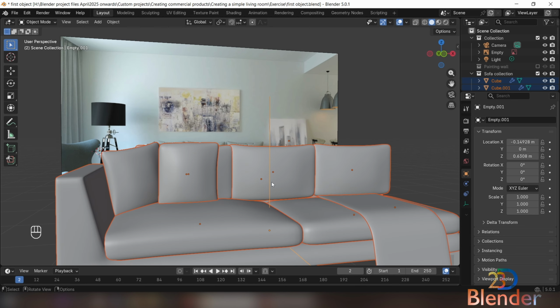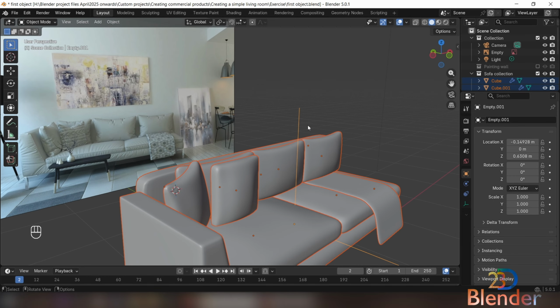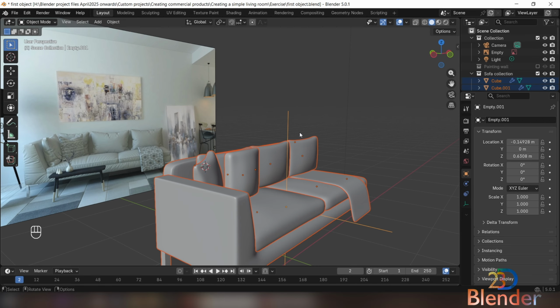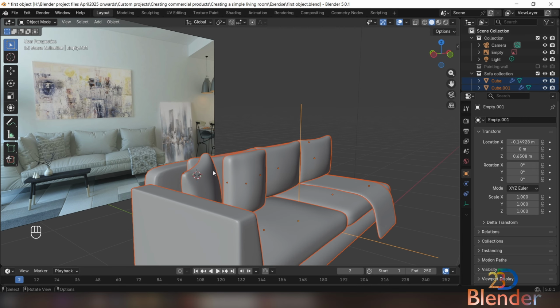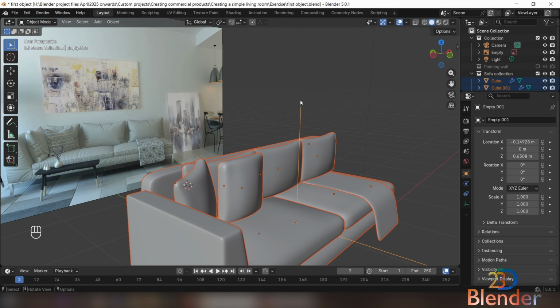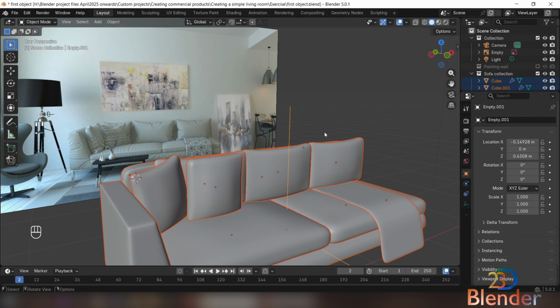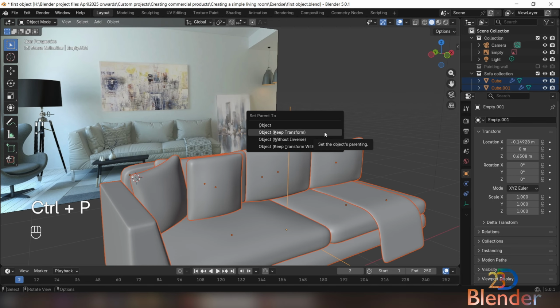I will show you what I mean. Since we Shift selected our empty last to make it the parent object, you can see it is highlighted in a different color than the rest of these objects. These are dark orange and this one is lighter orange. So now I know this is my active selection. I will press Control P and make parent to object. This is giving us the option set parent to object or object while keeping transforms. So we will use this second option, set parent to object while keeping transforms.